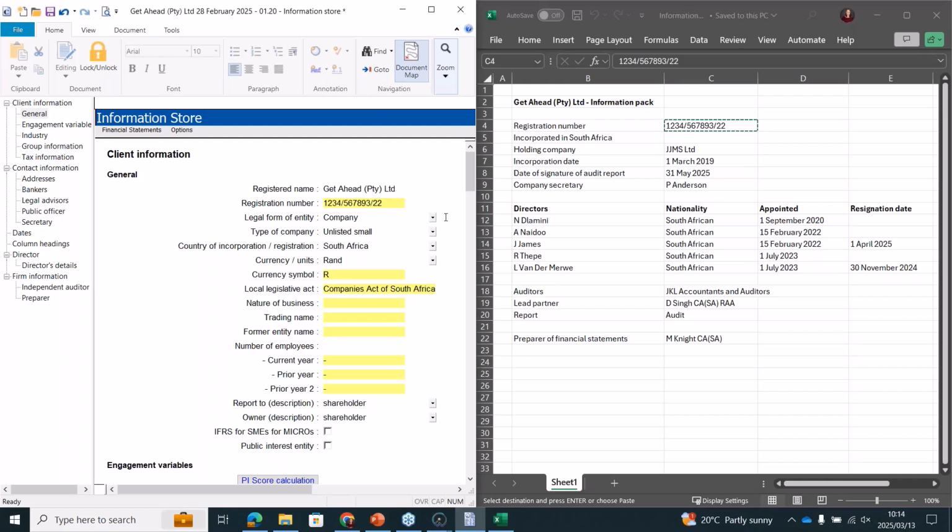Then we've got our legal form of entity. You can use the drop down to select the right entity. Ours is a company. Type of entity as well, it's a small entity. And country of incorporation, important. It's going to drive your currency. It's going to drive the legislation that is presented in the actual financial statements. So it is important to make sure that you've selected the correct country.